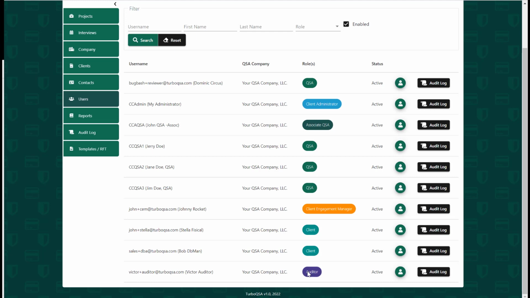The auditor role is kind of a simple role. Basically, they have no write privileges at all, only read privileges.